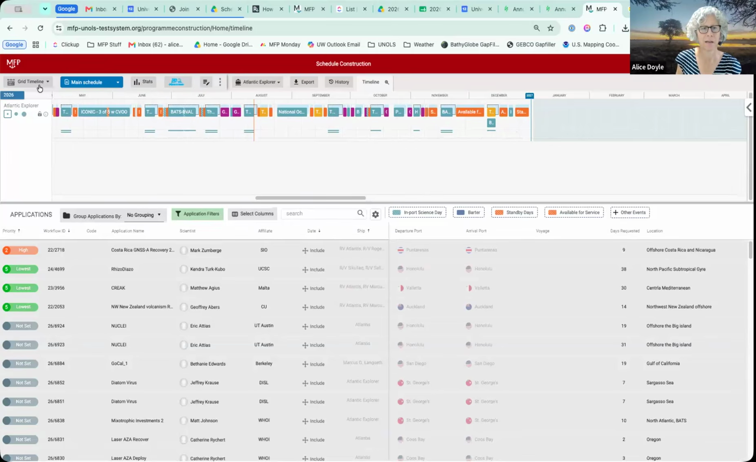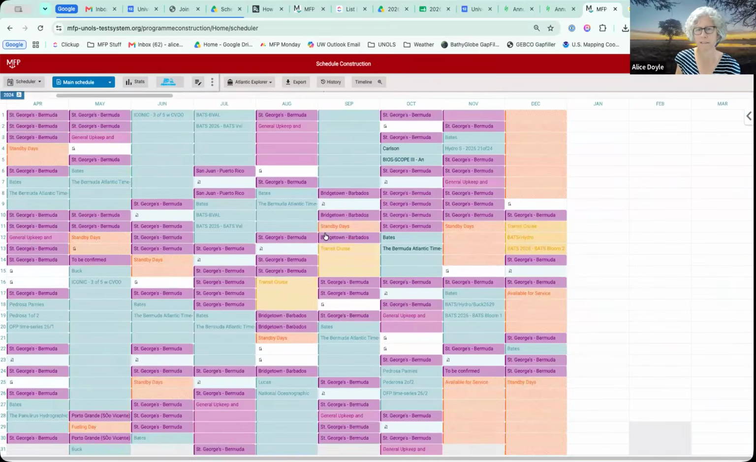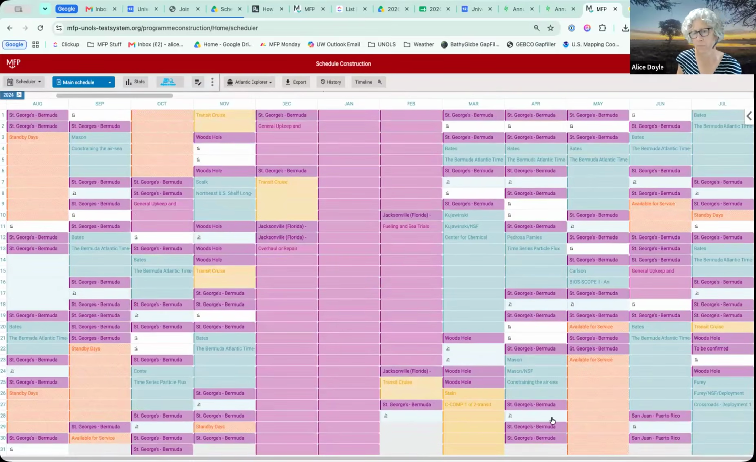Let's go back through this, going through the various views. This is the grid timeline view. I use this view a lot, and you're able to drag and drop projects onto your schedule. There's also the scheduler view, which is more of an Excel spreadsheet. And the beauty of this one is it helps you identify open days that aren't scheduled, that need to be scheduled, or at least accounted for.